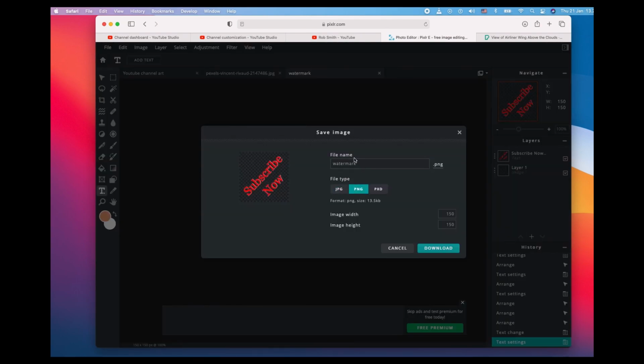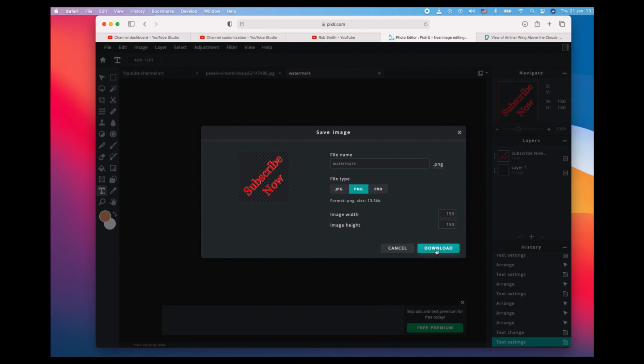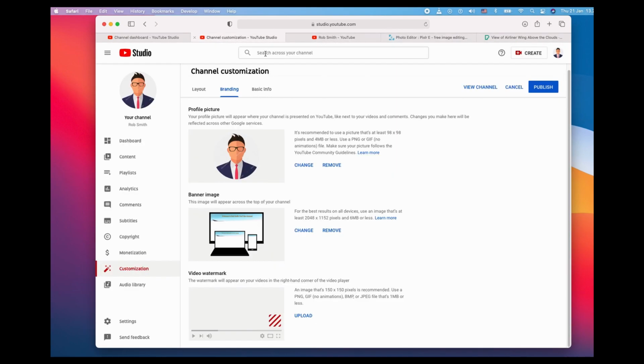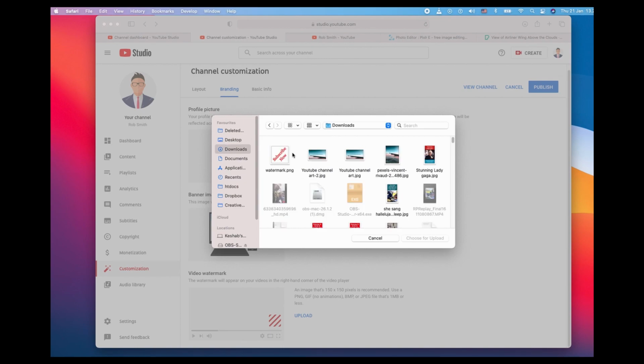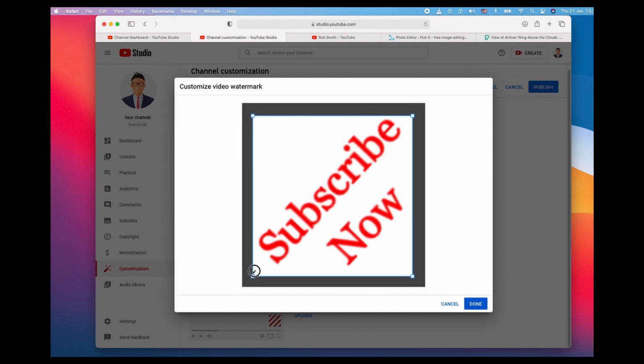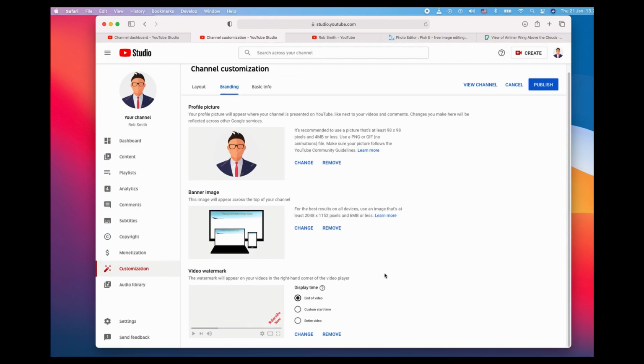Watermark, and I want to have a PNG file because I want to have transparency in my background. So let's download this one. Now we go to our customization and we are going to upload our video watermark. You can still resize it how you want it, and done. This is where you can choose where you want it. This is how it's going to look. I think it's unique. I like it.